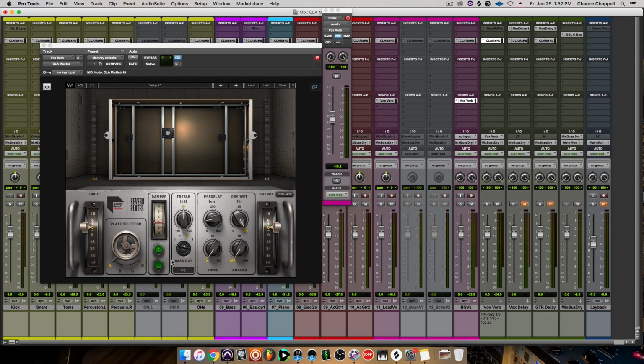So I'm trying to figure out exactly how long I want this reverb. Let's shorten it a bit and see what that gives us.